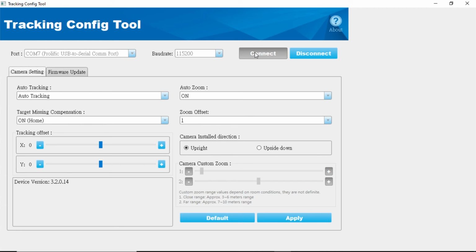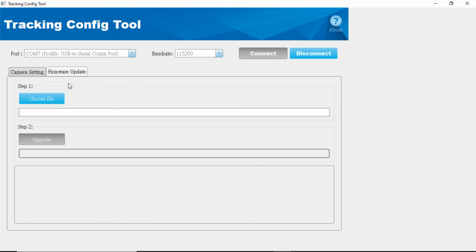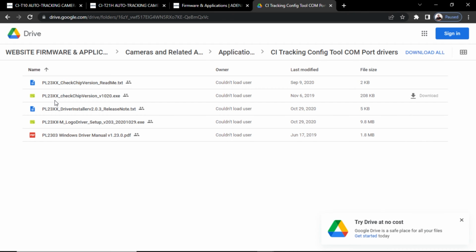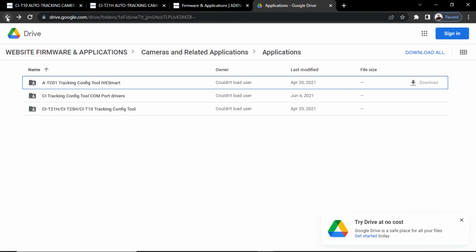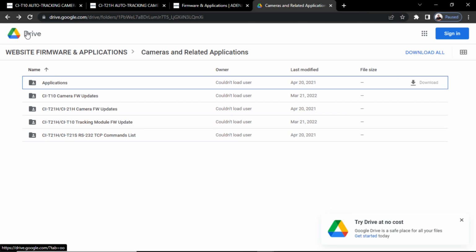Now, in case that you need to do an update firmware of the Tracking Config tool, it also needs to be done from this particular tool. You need to go here to Firmware Update, choose the file, and then upgrade your camera. The file which you need to choose would also be found right here on this section. I will show you right away. In order to upgrade your firmware, you need to go right here to the Tracking Module Firmware Update.